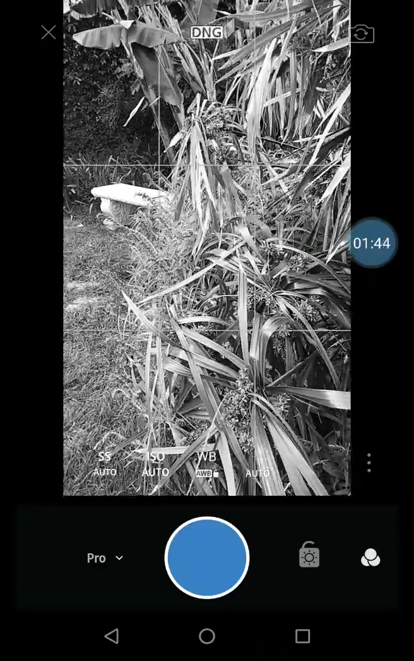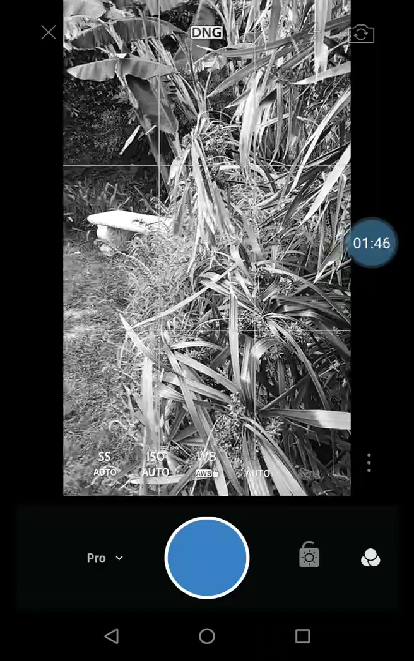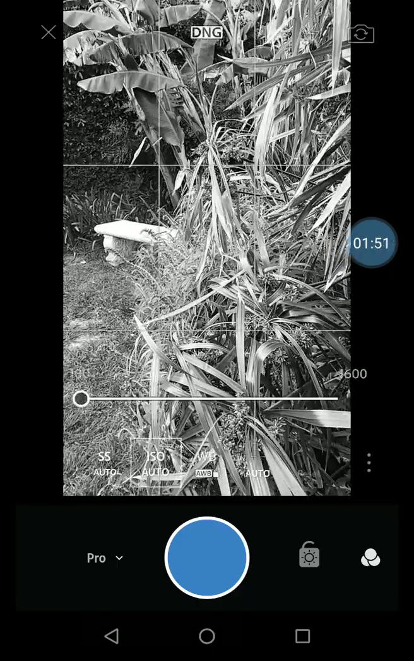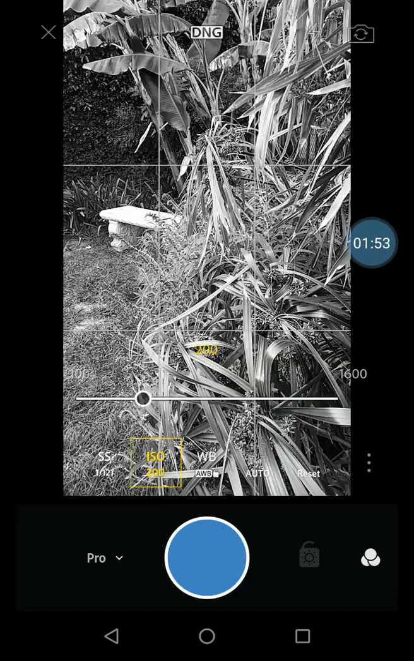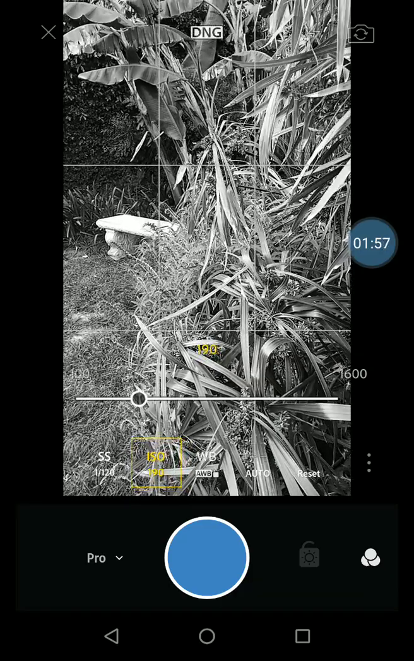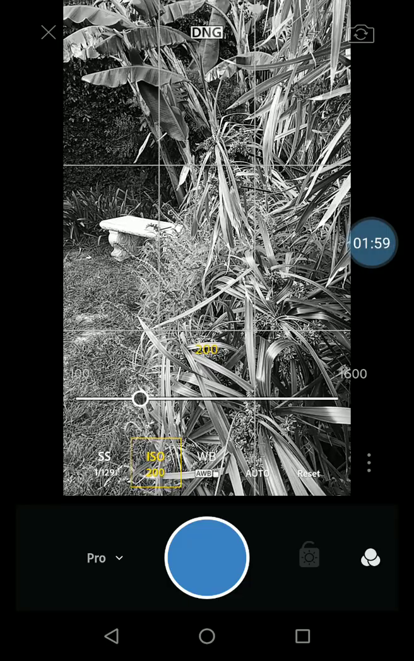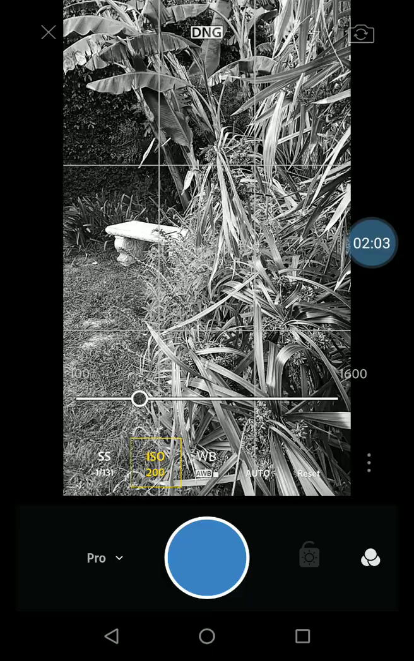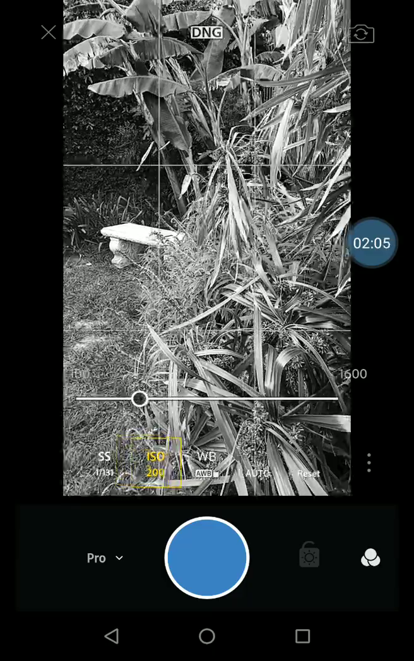My shutter speed right now is auto, and my ISO is on auto. You can control both. So I would probably start with maybe 200 or 400 for an outdoor open shade scene. And you just touch it and slide the slider.